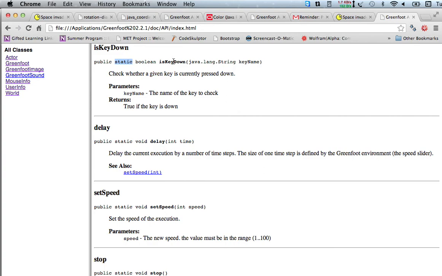It goes with a class, not with an object. All right, and then it's going to return a Boolean, so it's going to return true or false. So it returns true if the key's down. Otherwise, it's going to return false. Okay, so now let's take another look here.